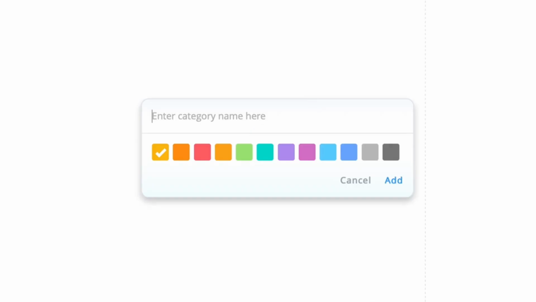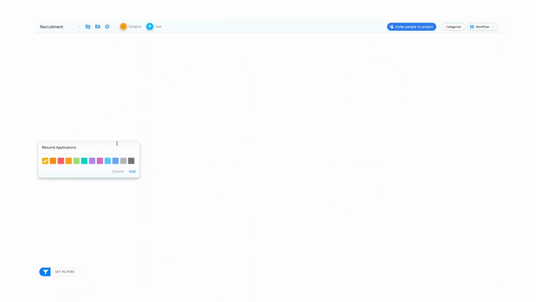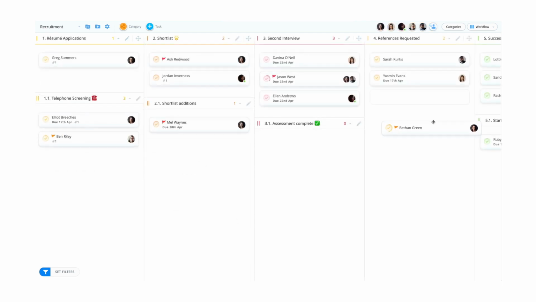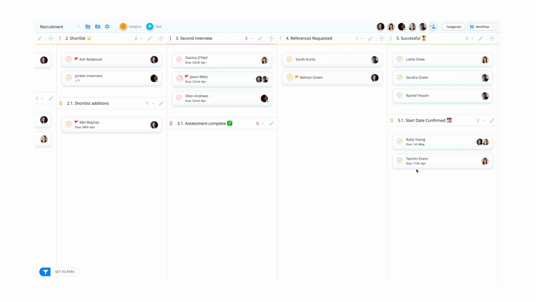Workflow View presents your tasks on a Kanban style board, showing steps within a process. Create categories that signify various stages of progression. Add tasks and drag them between categories as they advance.